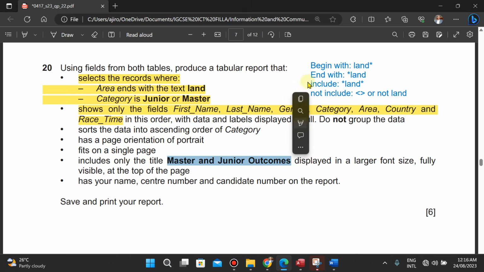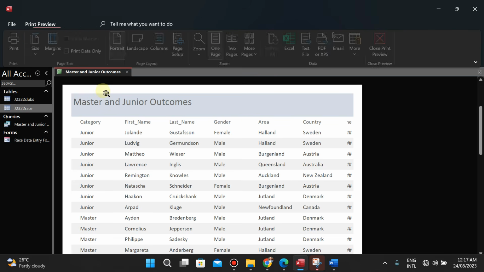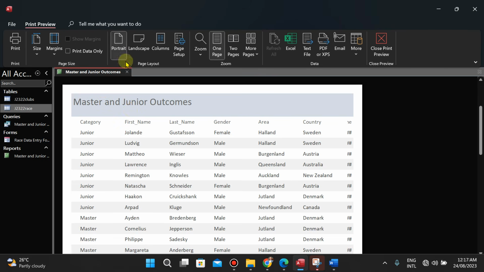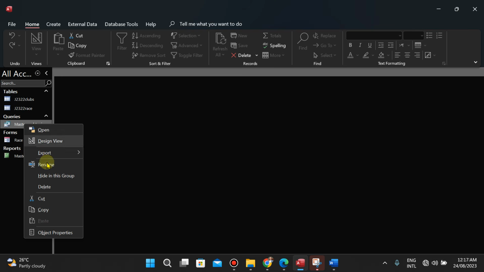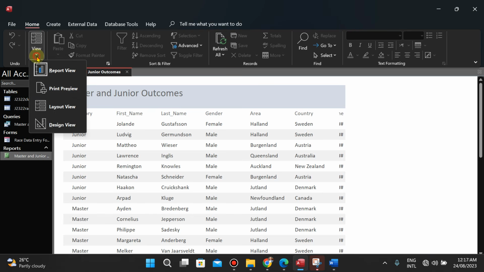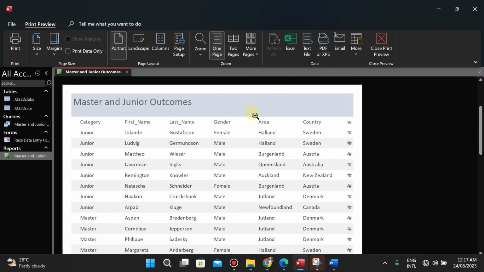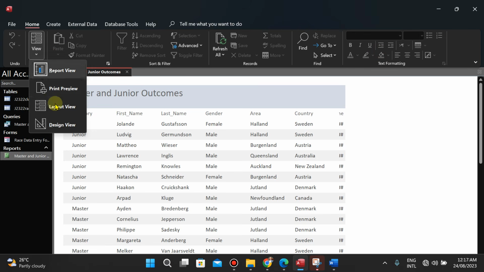Next, the title is going to be master and junior outcomes. Copy. Now, just in case, right, you're trying to put a title in the query and in the report and it's not working, you can just type hi or hello, and then once you do that, you can come here, right click on it, and then you can rename. Okay, very important. Okay, so I have this. I'm going to cancel, switch to the layout view.